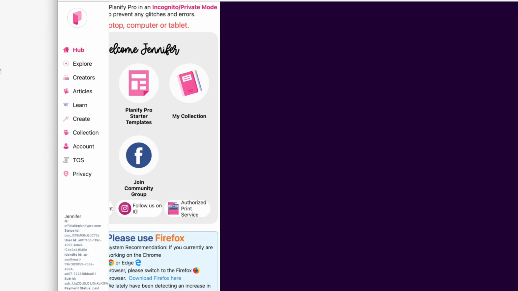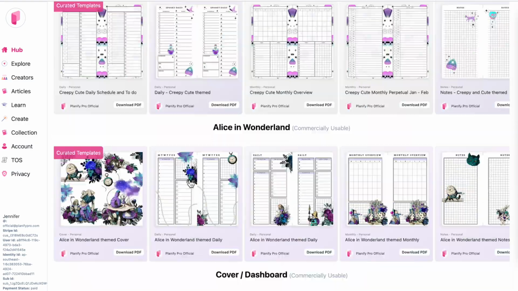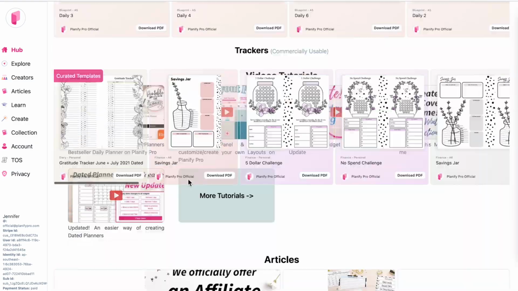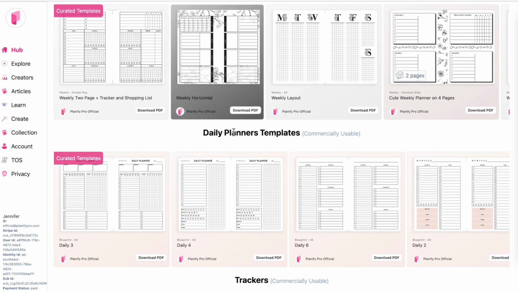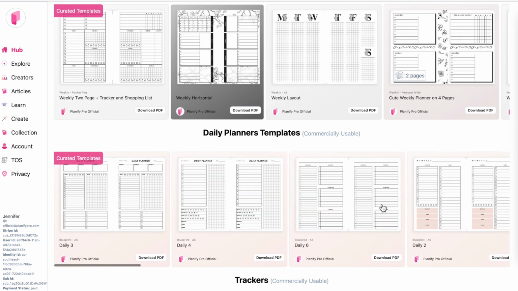So let me quickly open up Planify Pro. When you scroll all the way down, you should see a section that is called Daily Planner Templates. And all daily planners are listed here. So you can click on them, open them in the Create page, and further customize them.